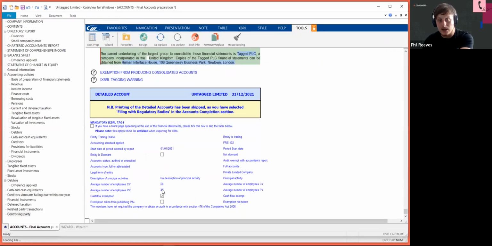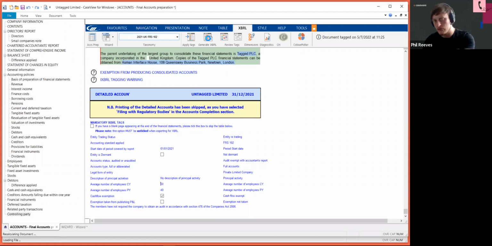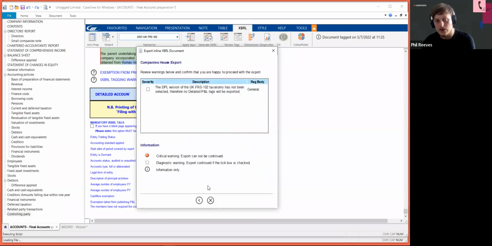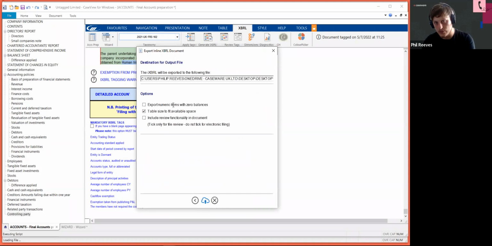If you haven't got any of these, Caseware by default will only export balances that aren't zero. So if you've got no employees, then what you might want to do when you're going through and exporting this information is to generate the iXBRL. Otherwise you may get an error message to say that that tag is missing. So just quickly, when you go through and generate that, select this option here to export numeric items with zero balances. And that'll export the average number of employees as well. But yeah, that question came in. I thought it a useful one just to answer.